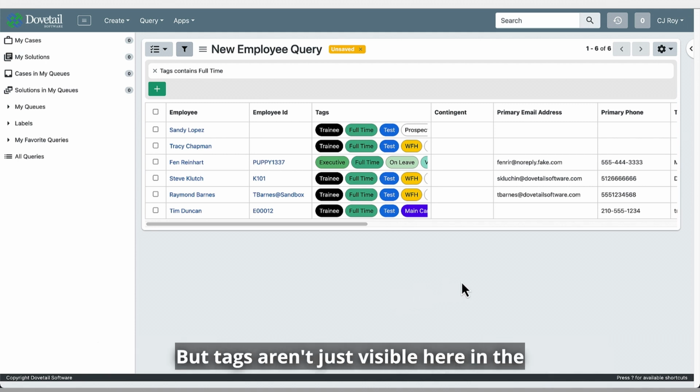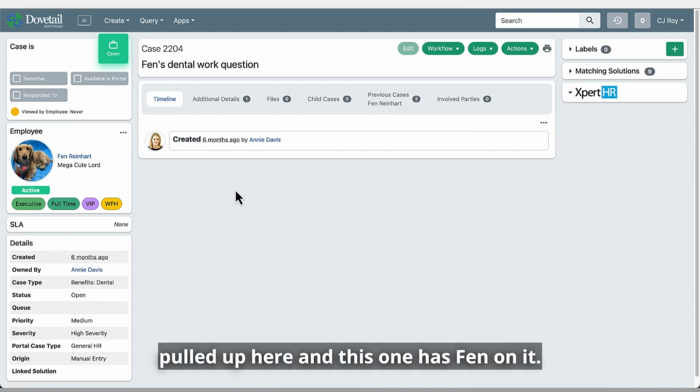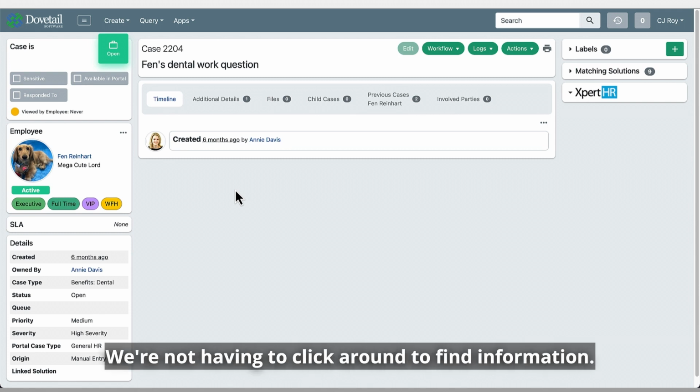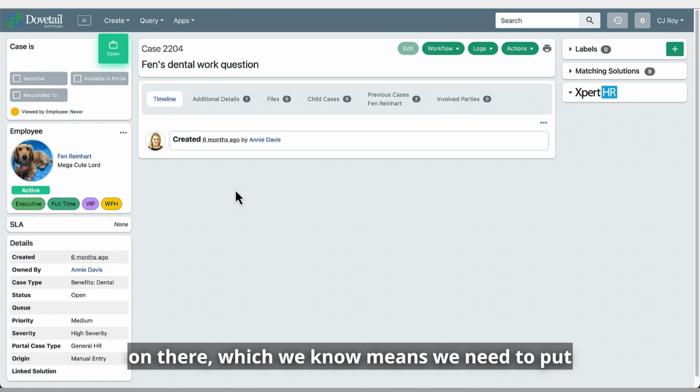But tags aren't just visible here in the query system or on the individual accounts. They're actually visible too in cases. So let's take a look. As you can see, I've got a case pulled up here and this one has Finn on it. And without having to do any other work, we can see his tags right there. So we're not having to dig through his profile. We're not having to click around to find information. We can immediately see his tags. In fact, we can see the one that says VIP on there, which we know means we need to put his case to the top of the list because he's a VIP.